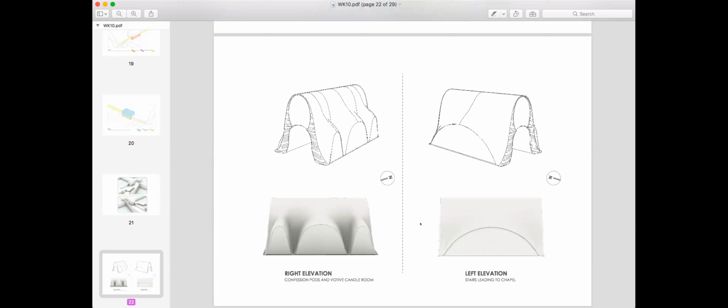Here's just the elevation of the compression tabs and the stairs leading to the chapel. On the right elevation, you can see how the smaller blocks are represented by the compression tabs. And then the one in the middle is the votive candle room. Within the chapel, it's very important to pray to the Black Nazarene because it's a sign of good health and blessed life.